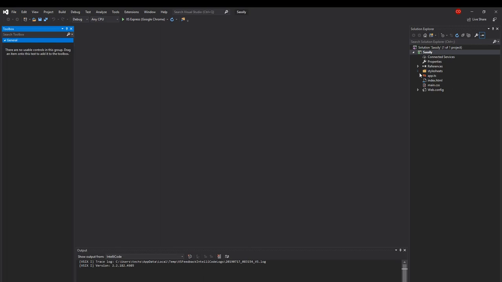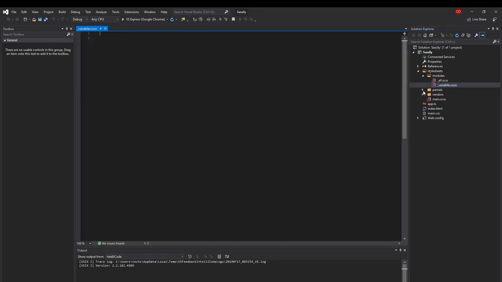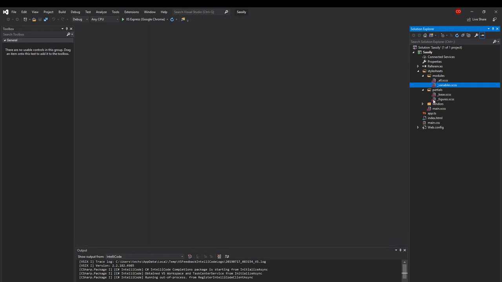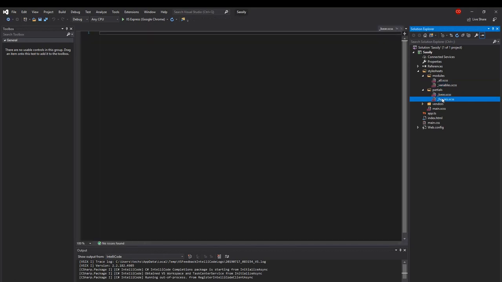As you can see, this is my style sheet project that we started off earlier on. I have this variable file here, and this variable file is a partial. You see, it starts with an underscore. I also have other partials here, these base partials and this figure partial. They allow me to split my code into separate chunks. Then later on, I can import them into my main file.